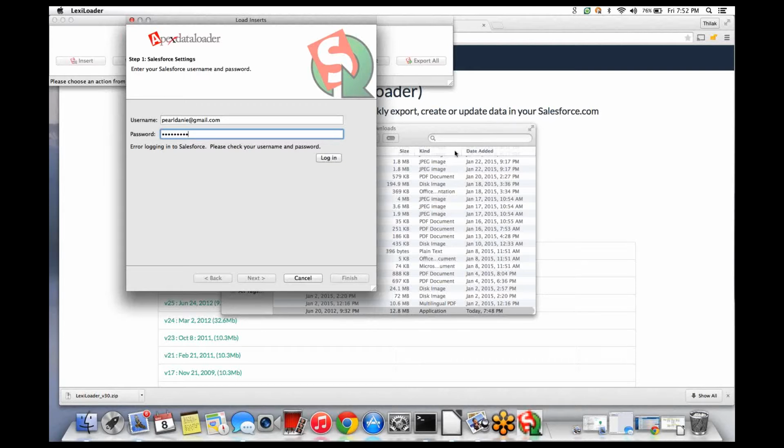So for the Apex Data Loader, is it the same username and password which we are using for the Salesforce developer edition? Will the same username and password work on this? Yes. I don't know what the problem is. It shows me an error. Give me 2 minutes, I am actually sending you the file. After that, we will log in into that.